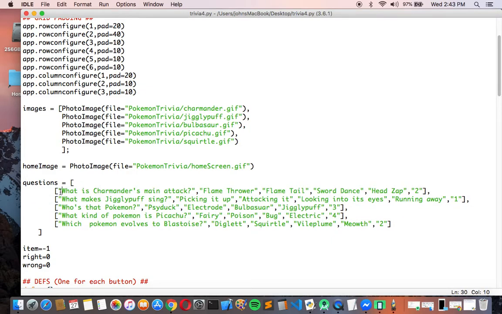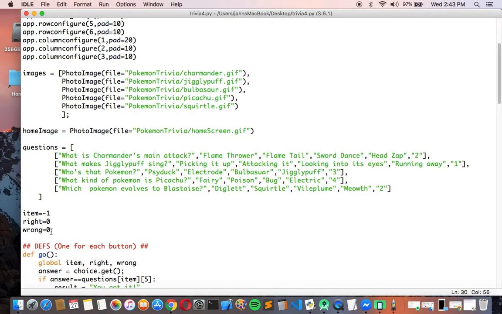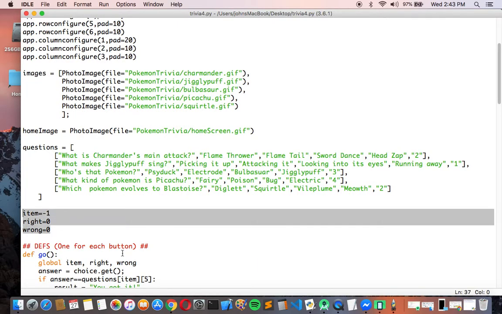Just make sure they're in the same format where you have the question, and then you have A, B, C, D, and then a number in quotes pointing to what the right answer is. That way you can follow the same strategy I used to go to the next question and to keep track of what the right answers are for each question. You can still use these same 3 variables if you want to keep track of right and wrong.